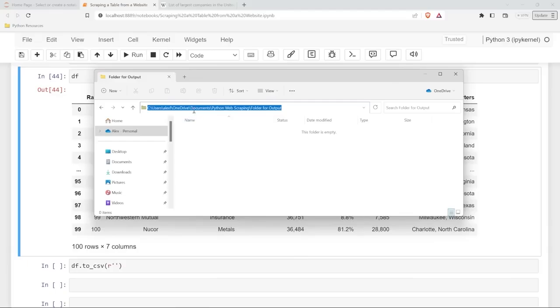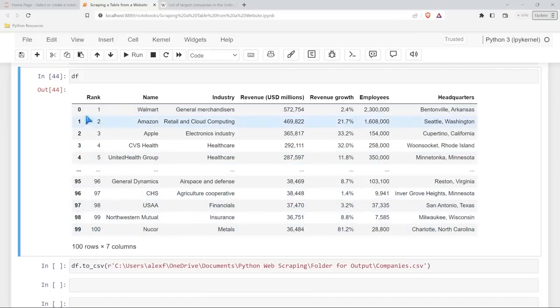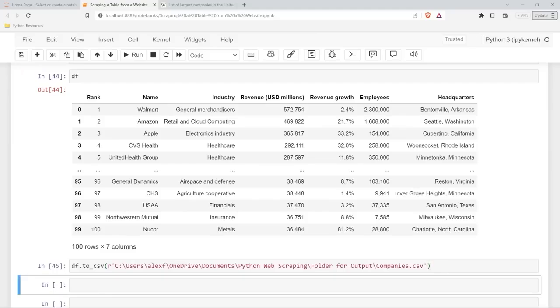So I have this path in my OneDrive documents, Python web scraping folder for output. I already made this, and I'm just going to put this right down here. Now I do have to specify what we're going to call this. We'll just call this companies, and then we have to say .csv. That is very important. Now, if we run this, I already know that because we have this rank index here, we're going to keep this index in the output. Not great, but let's run it.